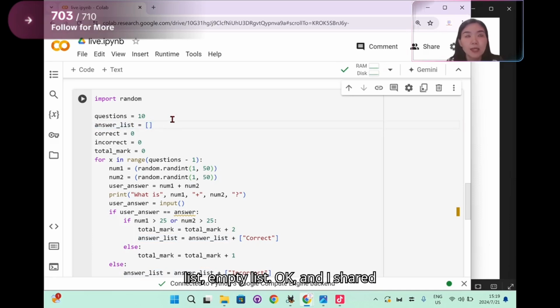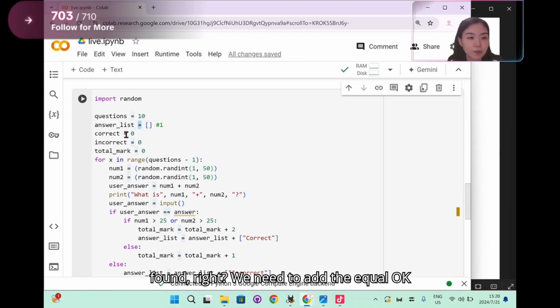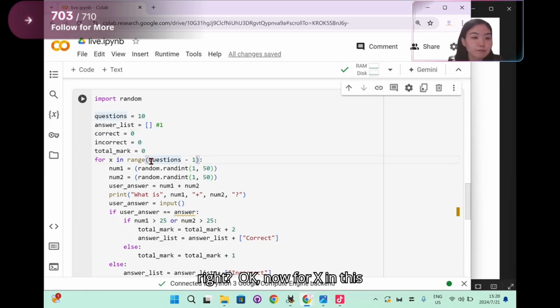And I shared just now that there are usually 10 mistakes for 10 marks. So let's keep track. This is the number 1 mistake we found. We need to add the equal. And when we start, the number of correct answers, incorrect answers, and the total mark are all 0, which is correct.